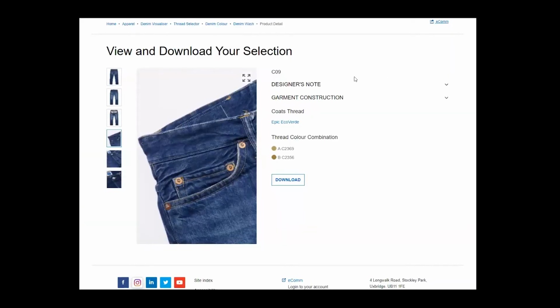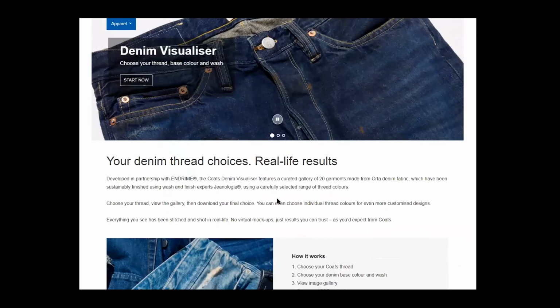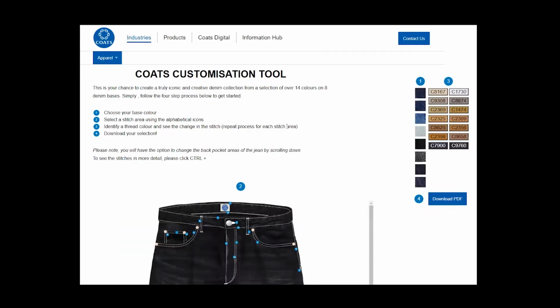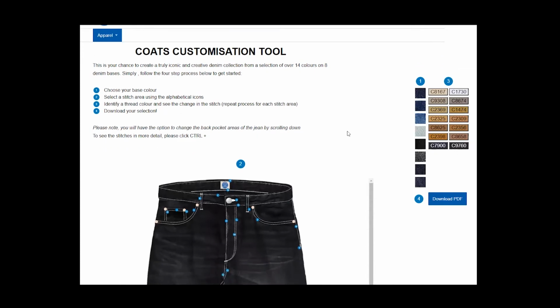Let's now look at the customization option. So if we go back to the Denim Visualiser and click the second option, which is Start Customization. So once you click the customization tool, you'll then be presented with a screen. And on this screen, you can pick your desired denim base color from 8 different options here. And you can also then pick your desired thread color by clicking on each of these elements and implementing one of these colors. Overall, this will help you create that truly iconic denim collection.